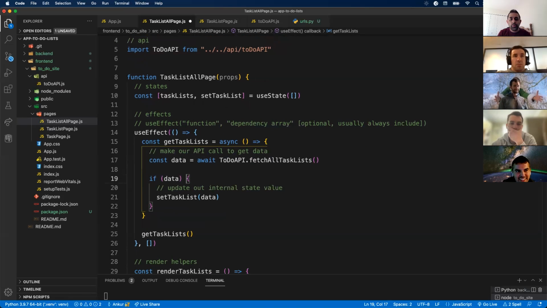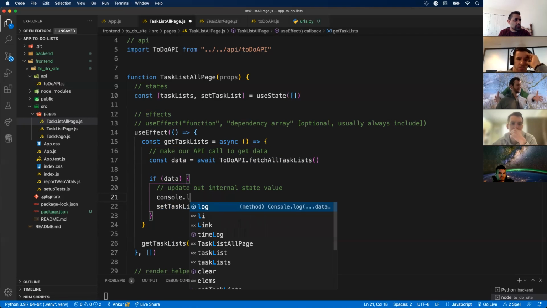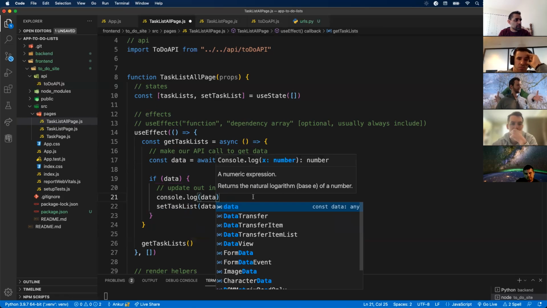Gotcha. Okay, cool. All right, let's see if that actually works. Again, hopefully all of our wires are set up so that our backend request actually gets us some data. The data should be what we expect, and we want to set the task list here. Let's give it a try. Actually, before we even do this, let's console log our data in case we don't get what we want. So console log data.